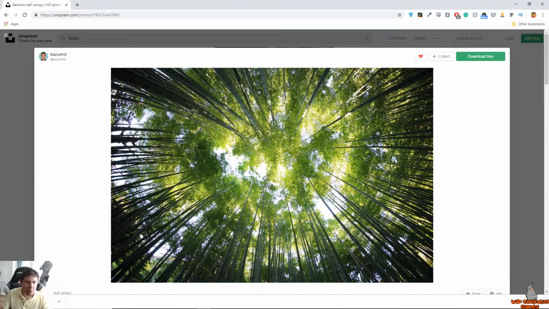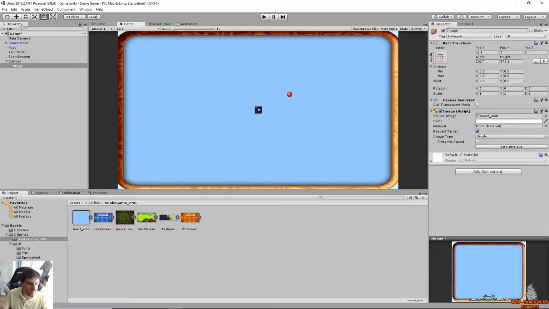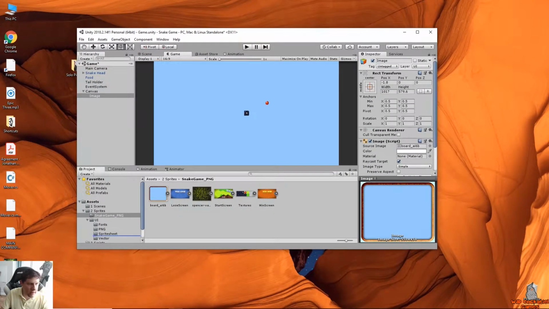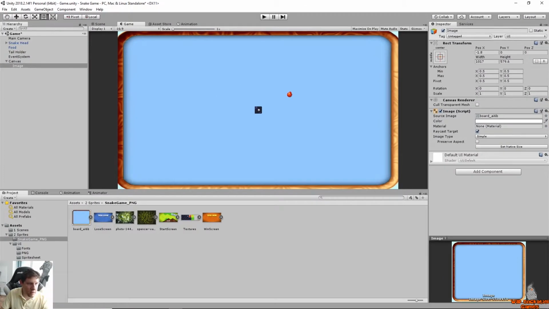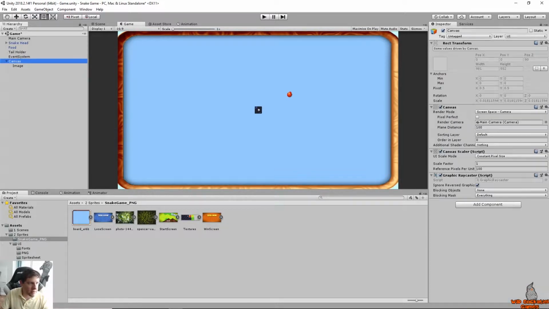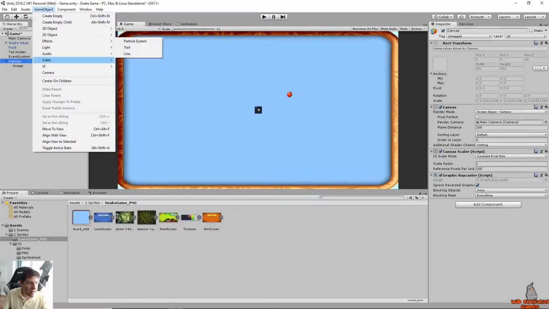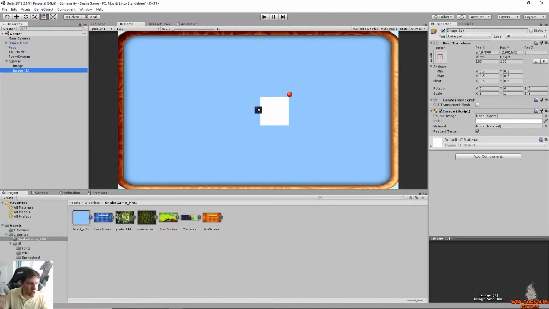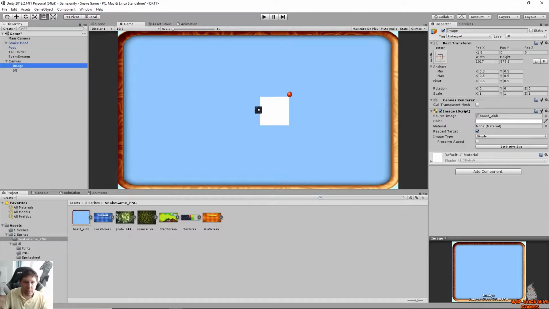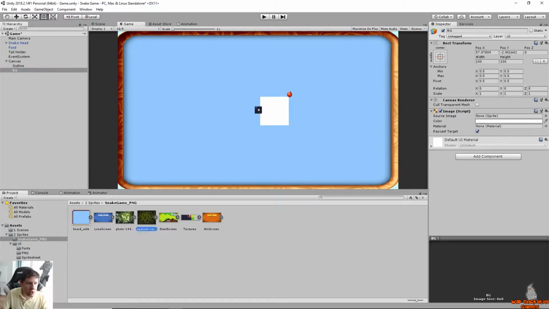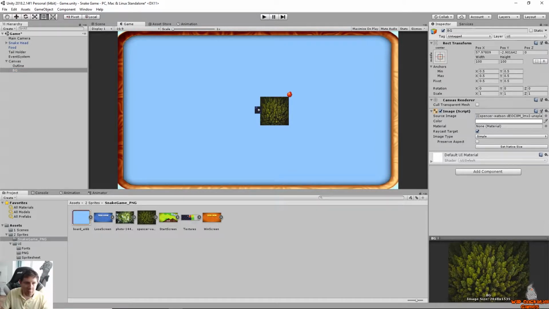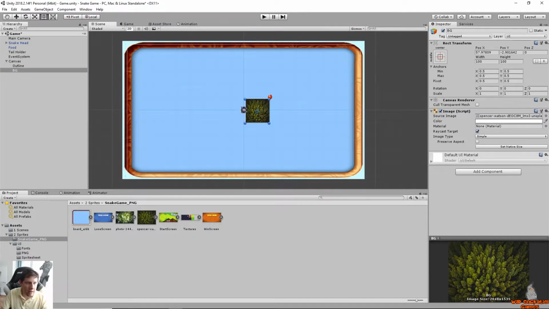I'm going to drag this down onto my desktop, and then I am going to drag it in. And now what I'm going to do is go to my canvas, and add another UI object, another image, and I should just rename these. So I'm going to call this BG, and I'm going to rename the other one to be outline. So now I'm just going to change my BG to this forest, and I'm going to scale this forest up the same way I did the other one in the scene view.